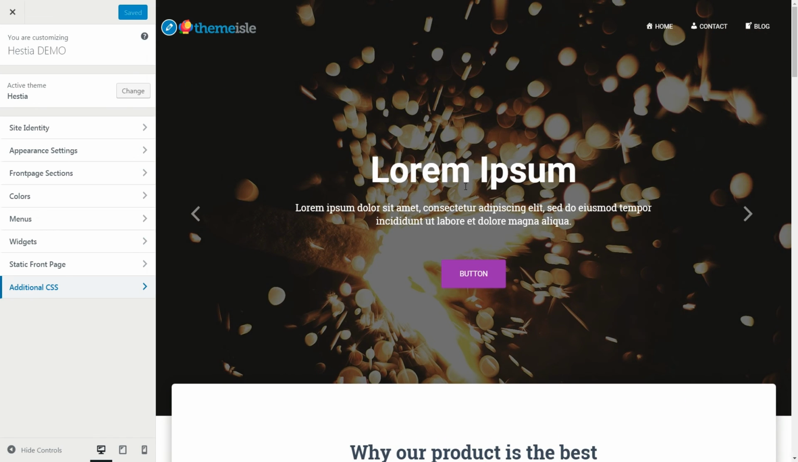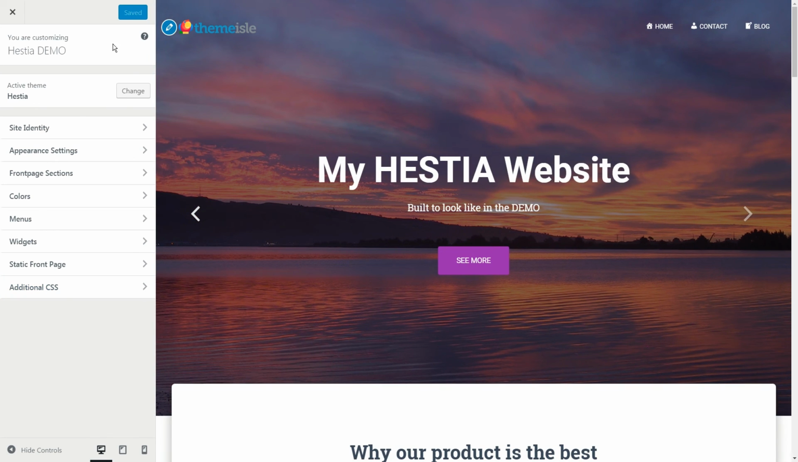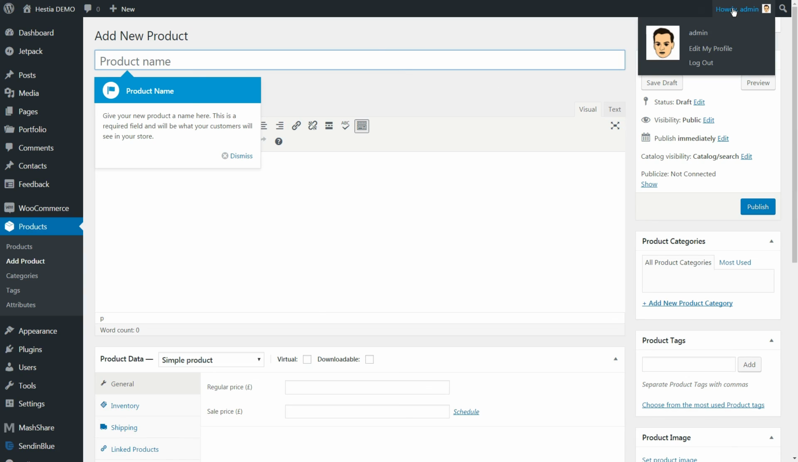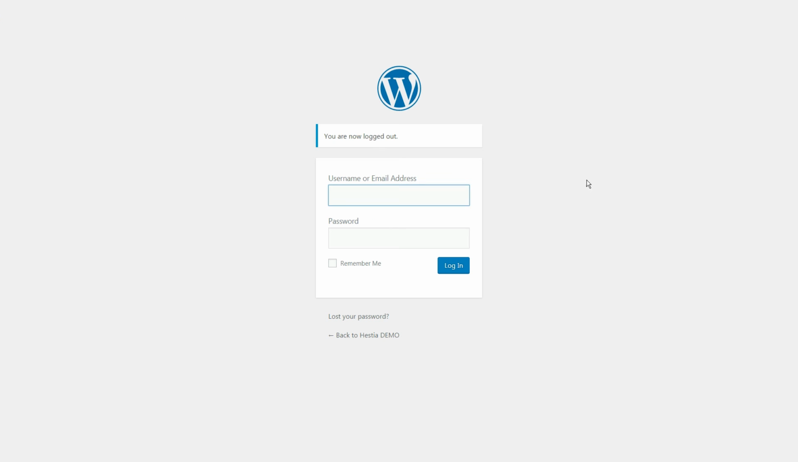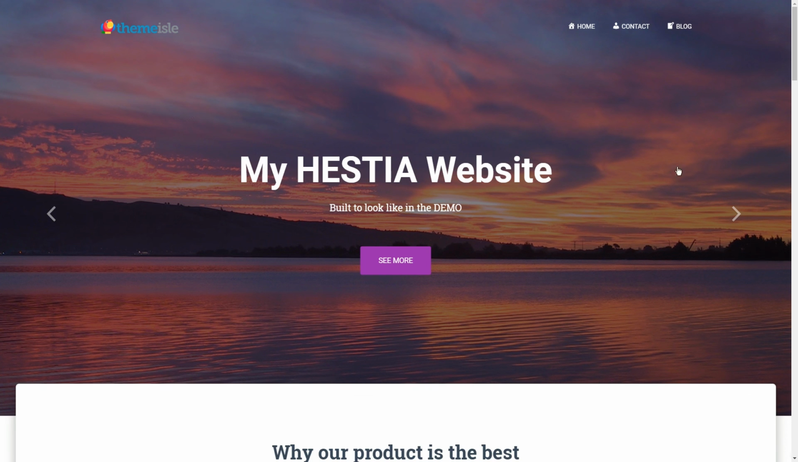Everything is on now and you can see the full screen results after closing the customizer. Log out from the dashboard and go back to visit your live website. Everything is in place.